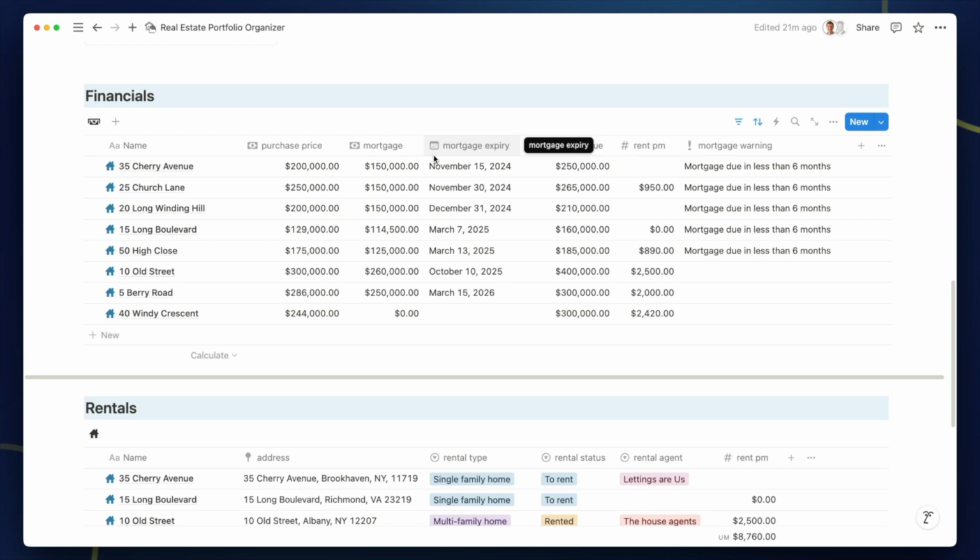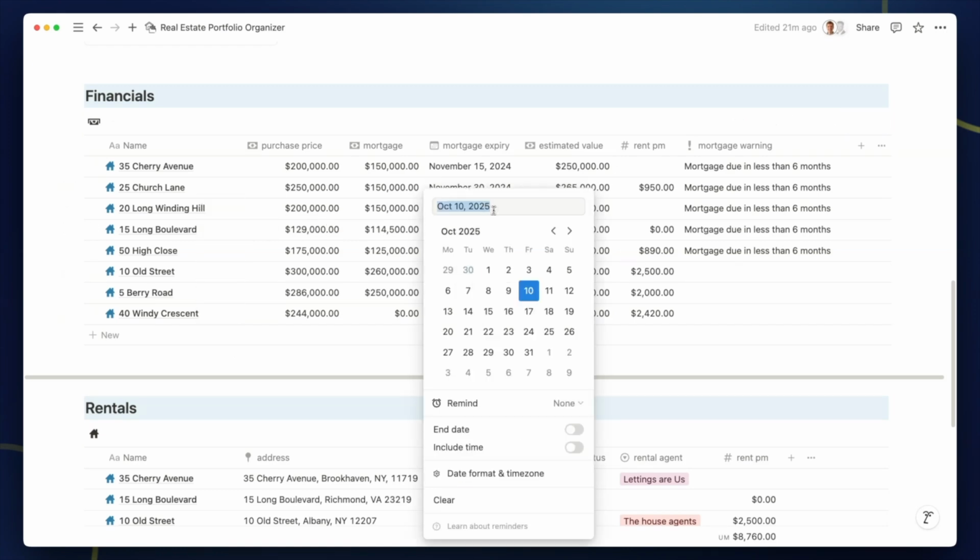Next up is the finance section. Here you can see an overview of the financial information for all your properties, including their mortgage amount, the mortgage deal expiry date, and the rental amount. The template also calculates whether you've got less than 6 months left on your current mortgage deal, and it gives you a warning.